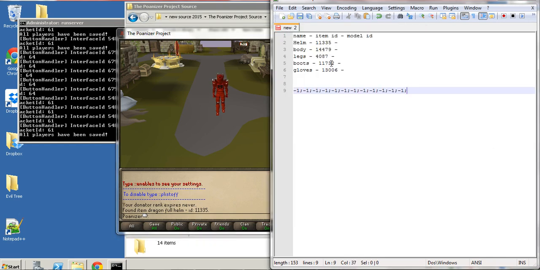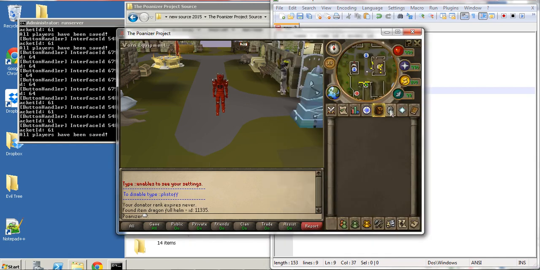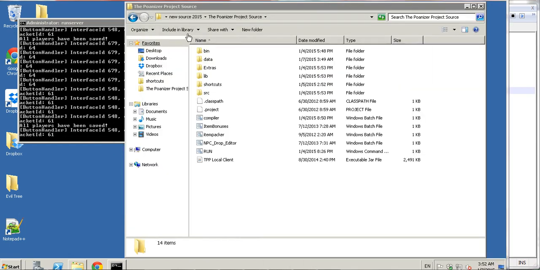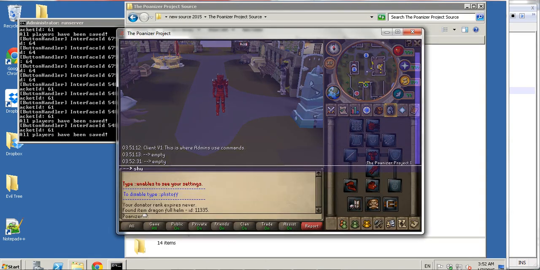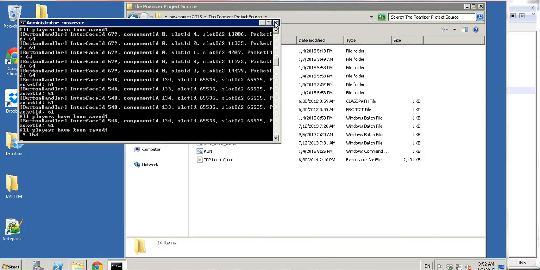Okay, so after you have all the items you want, open up your project source, and you need to first of all shut down your server. So type in game, do shutdown 10, or just close run.cmd, it doesn't really make any difference.